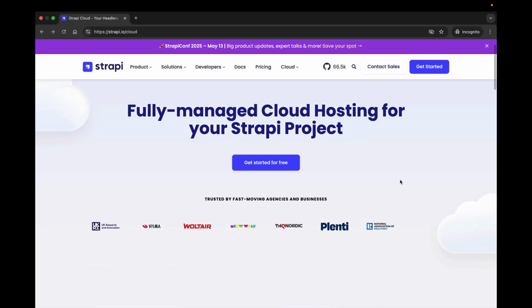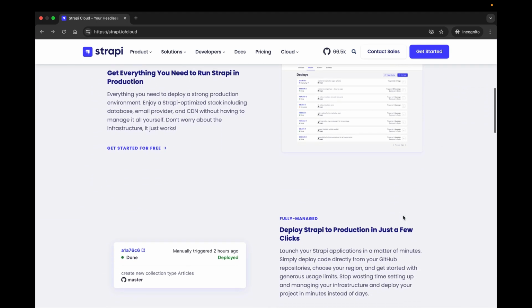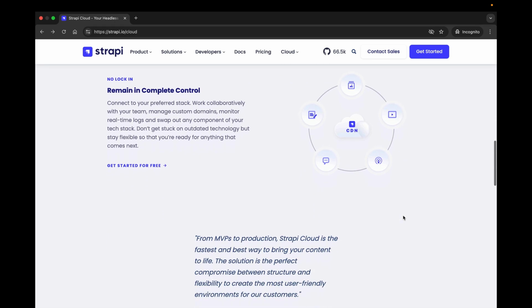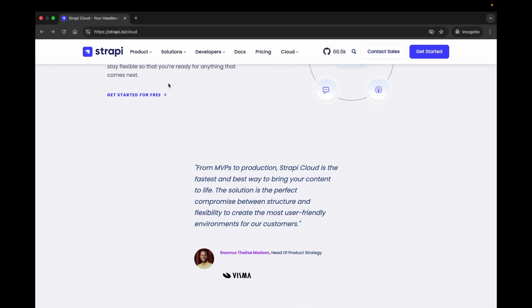Strapi Cloud. Strapi Cloud is a fully managed cloud hosting for your Strapi project. It allows you to get everything you need in one place. And this is exactly what we're going to get started with.